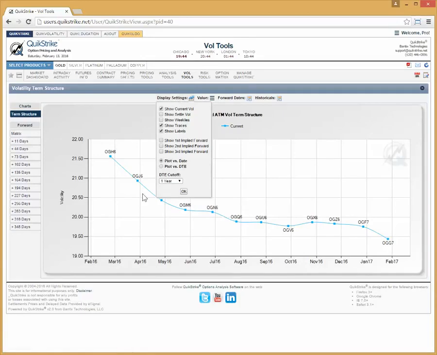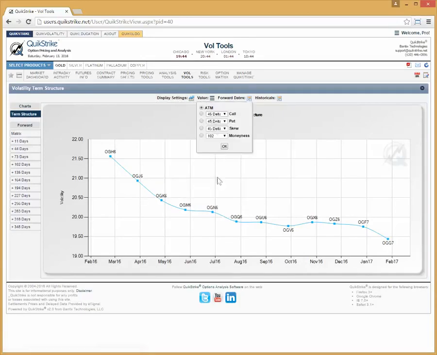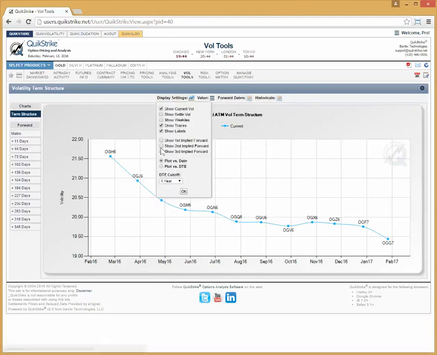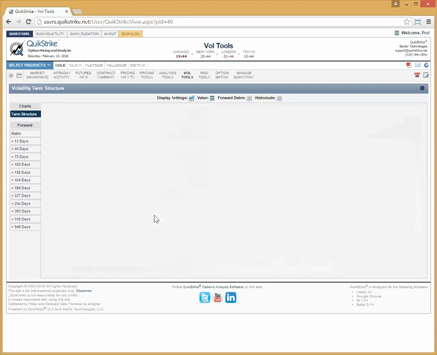So we looked at the display settings. You can plot a lot of different values here as well. We looked at the historicals. Now the forward dates, this is interesting. Let's do something here first. Let's show first implied forward. Okay, let's click that button and talk about what that means.